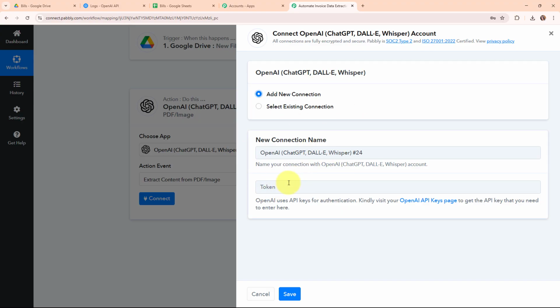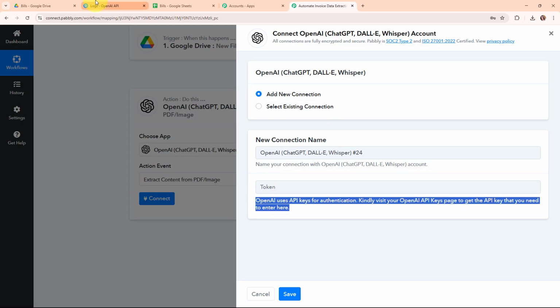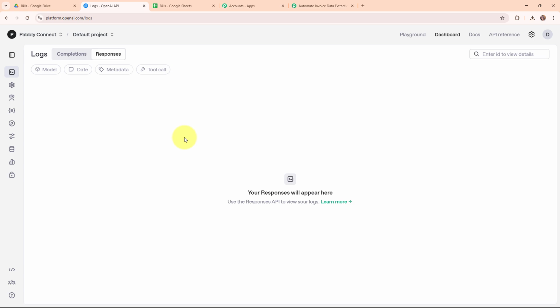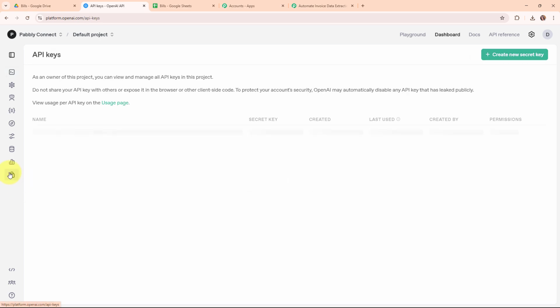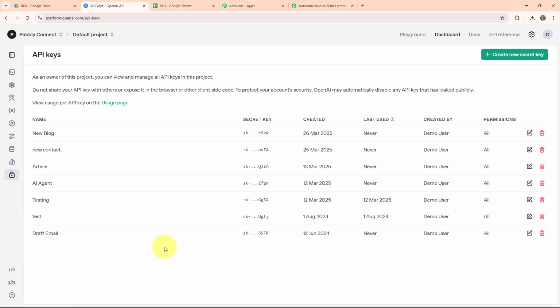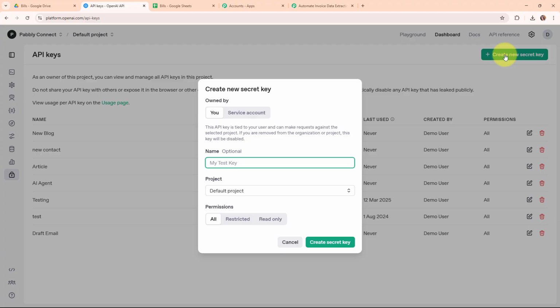And now, to build a new connection, it is asking me for the API token. Following the instructions given below, I've already logged in to my OpenAI account, and from here I'm going to access API keys from this left side bar. Under API keys, you can see all the existing keys over here. I'm going to generate a new key by clicking on this create new secret key button.